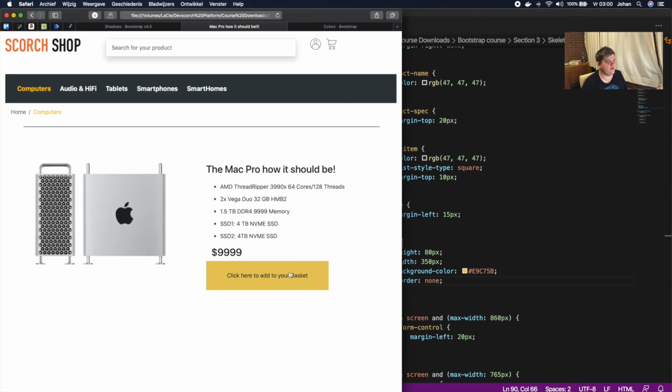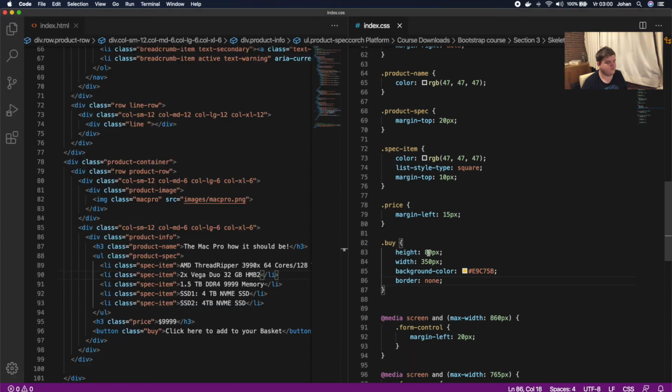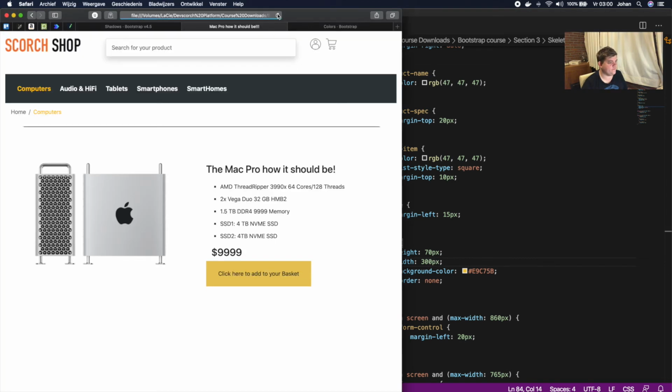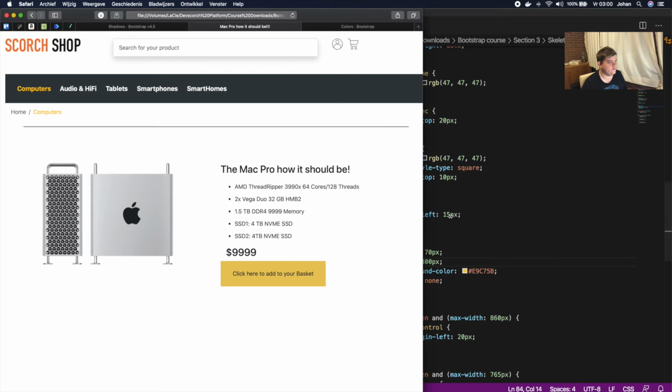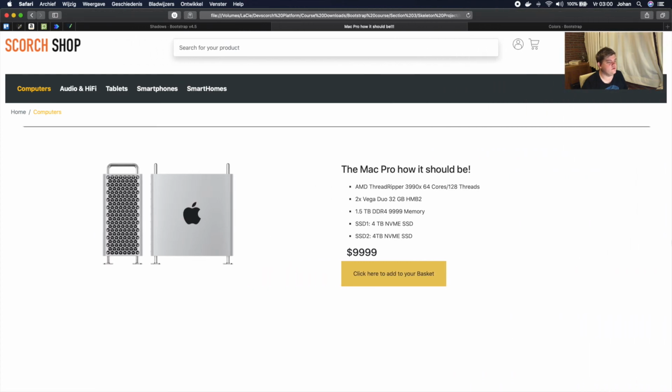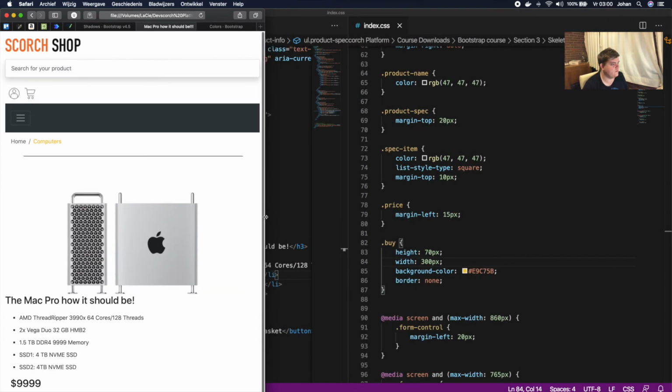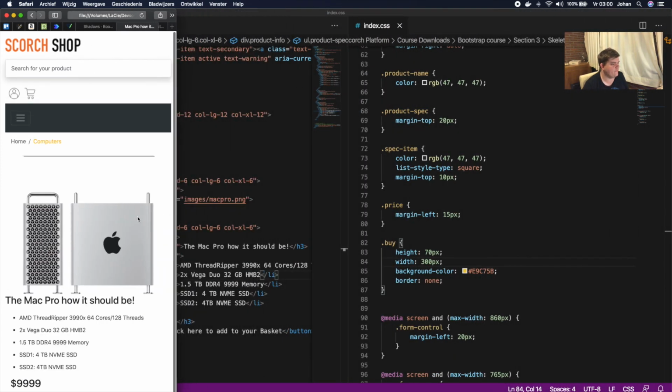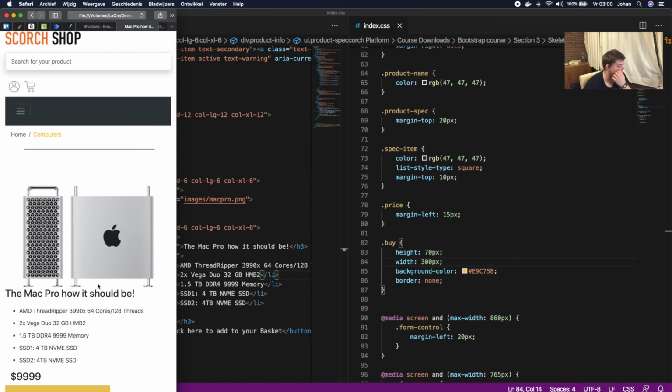Well, this is a little bit big, don't you think? Maybe if we do 70 height, and maybe 300 width. Save it. That's a lot better. So on a large screen it looks fine, looks really nice, but how does it look on mobile? Oh, on mobile it doesn't look really nice, huh?